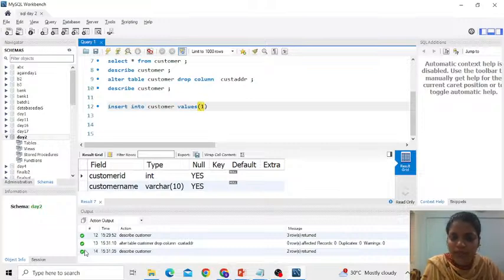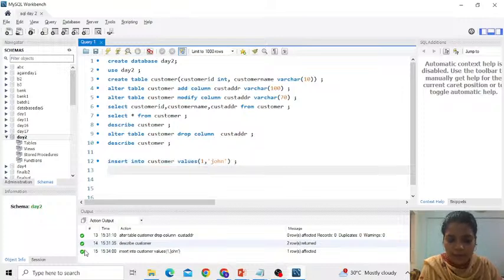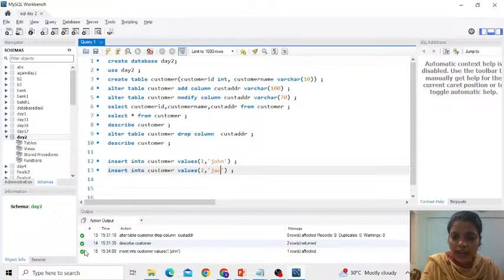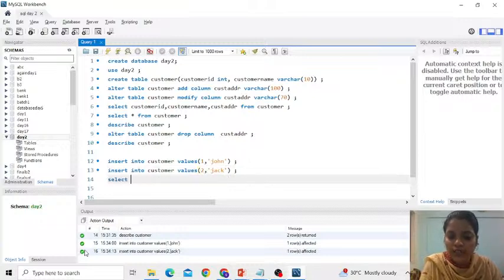So say ID being integer, I write 1. And customer name, let me say John. Okay, enter. I insert another row in the table. Customer number 2, say this is Mr. Jack. Whether these two rows got inserted or not, once again select all the columns of all the rows from the table customer.